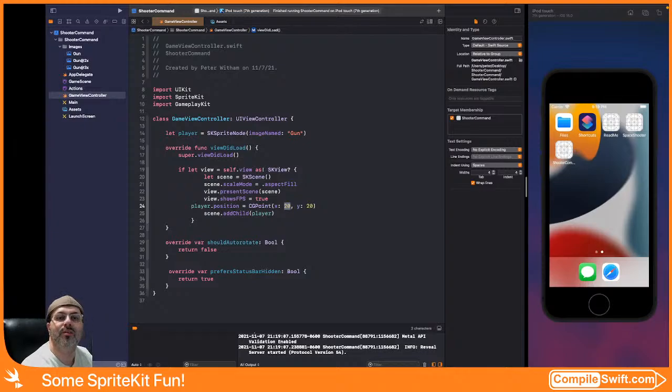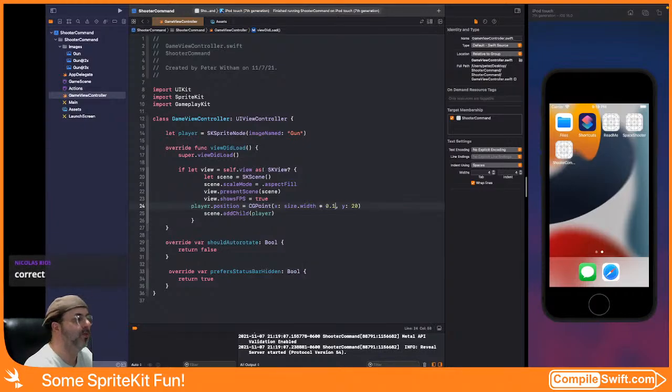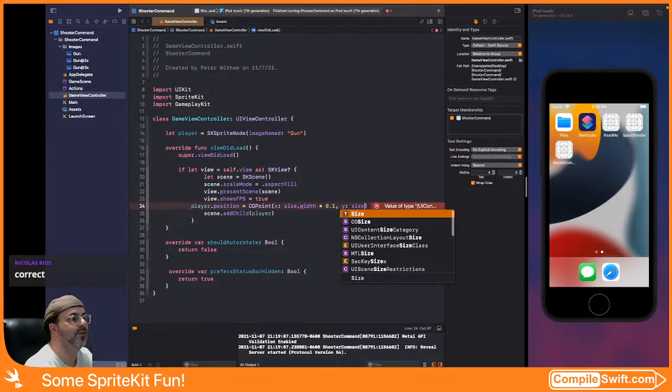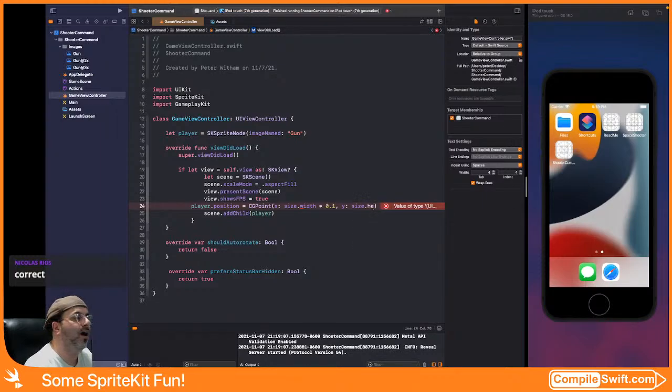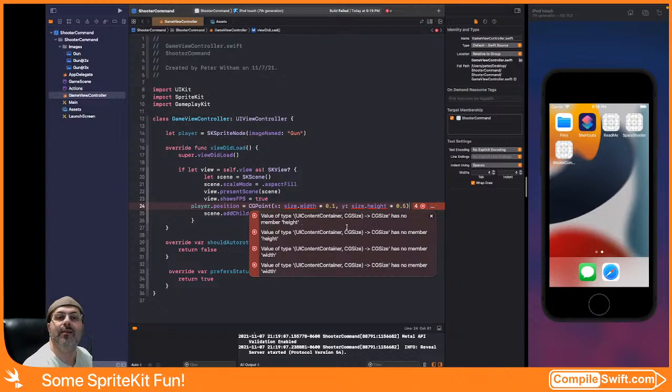Oh, hang on, what's this? Size dot width times 0.1. Maybe there's a scaling issue here. Size dot height, right? 0.5. Let's just pick a number. Okay, what didn't you like? Value of type, yada, yada, yada, has no member height. Well, according to that, it does.